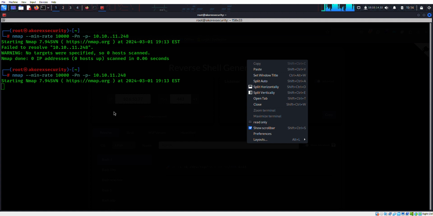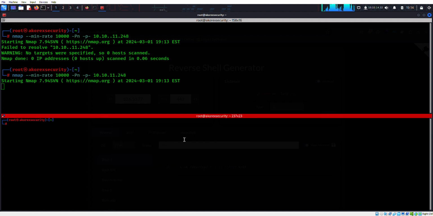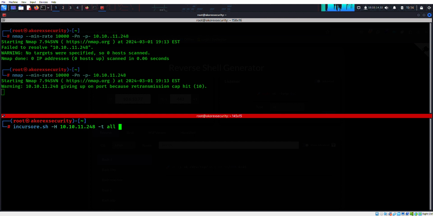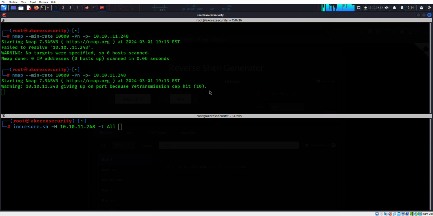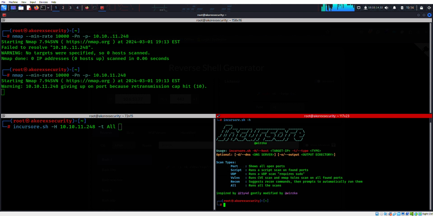Let's also run a full port scan. I love to use Cursor, and -H to specify the host. That will be 10.10.11.248, and the target will be all. You can grab this from GitHub, and if you want to check the usage, just use Cursor with -h to display the help. So this is the flag, the -d for the DNS server.